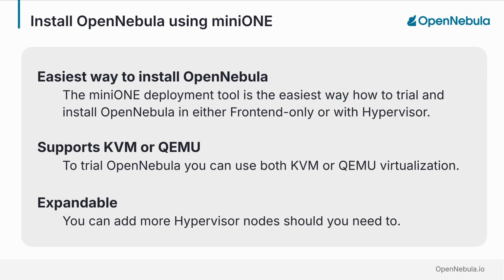miniONE is the tool to quickly and hassle-free install OpenNebula for evaluation purposes, either as a front-end only deployment, meaning that only the control plane is going to get installed, or alongside with a hypervisor node. It is recommended to use miniONE on a server with exposed hardware virtualization. However, for evaluation purposes, QEMU emulation is available.